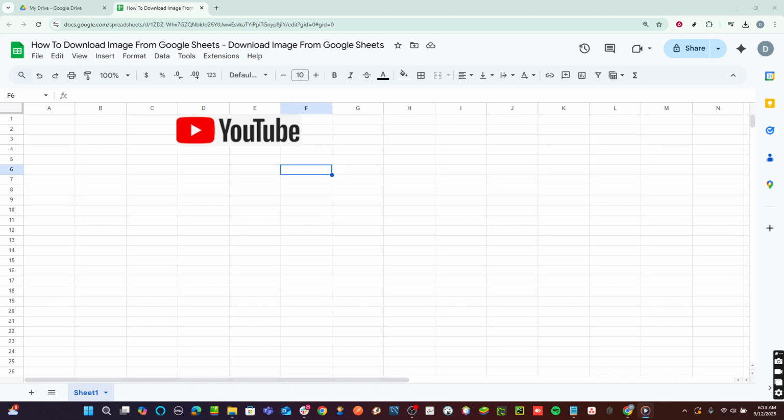To start with, you'll want to open your Google Sheet, the one containing the image you need. This might be a spreadsheet you've been working on for a while, or it might be brand new for this task. Either way, once it's open, locate the image you'd like to download. Images in Google Sheets could be in a cell or inserted above the grid, so find it and get ready for the next step. Next, you'll need to click on the image itself.